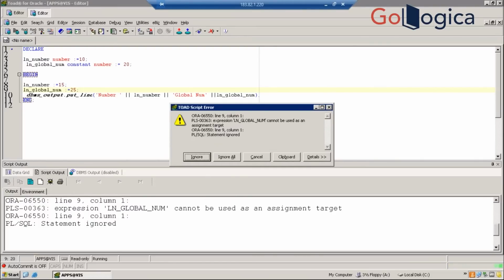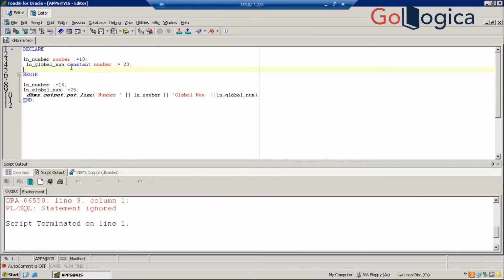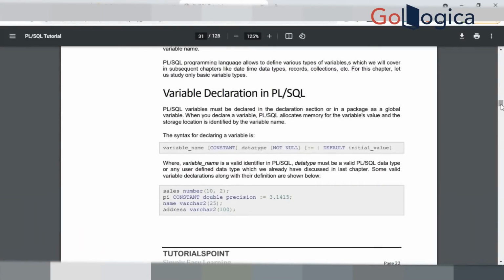Line number 9. Understand? The reason is that once you use constant, you cannot change the value anywhere in the program. Wherever you are using it, you cannot change that value once you have used the constant keyword. Keep that in mind. Similarly, we can see some values that are globally constant, so you cannot change that value. So simply use the constant keyword.